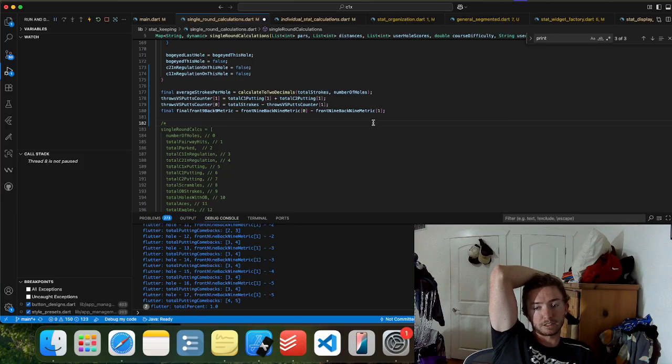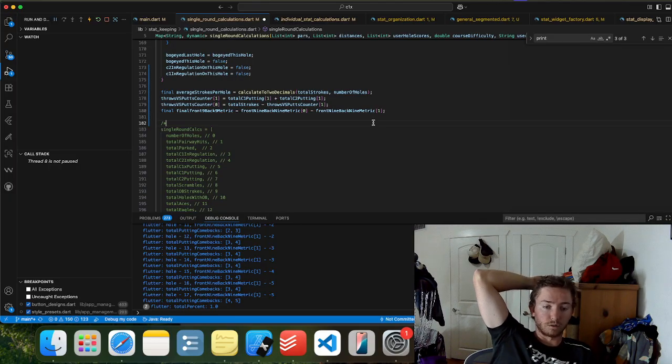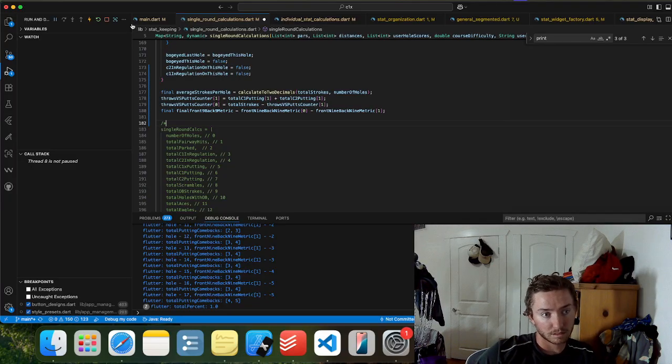No, this is front minus back. That's the way that I'm doing this. So if the front is better, meaning it's a lower number or a more negative number, then the value will stay negative. It will be on the front side. If the back number is lower, then it will become a positive number.